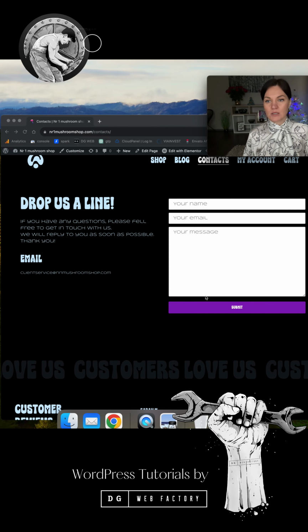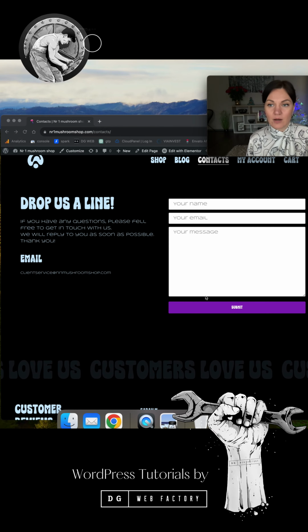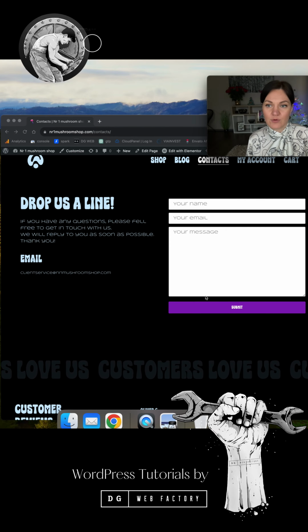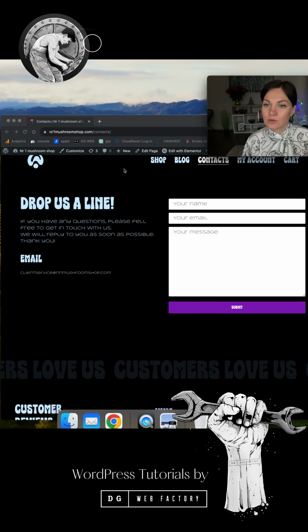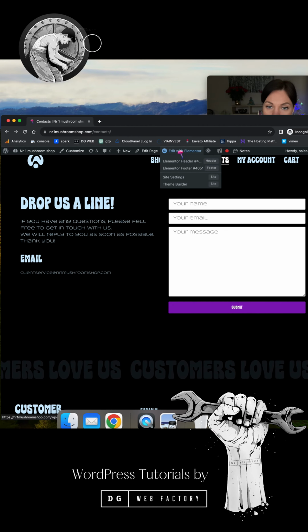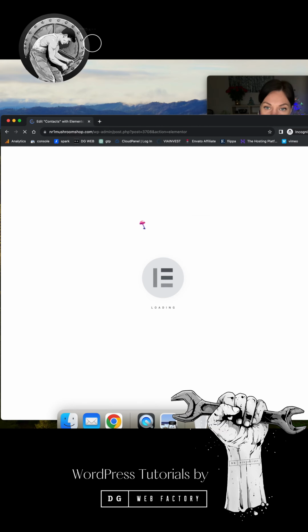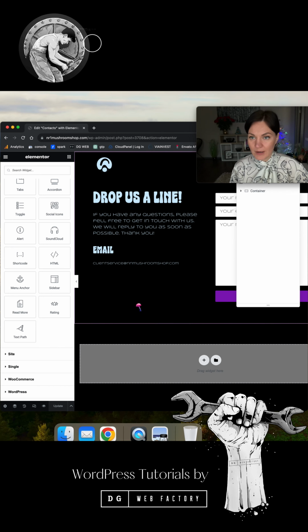There are several ways how you can duplicate the page, but I will show you the easiest way. If you have Elementor, you go to the page you would like to duplicate, for example this page, and when you are logged in, you press Edit with Elementor. For example, I would like to copy this contact page to a new page.